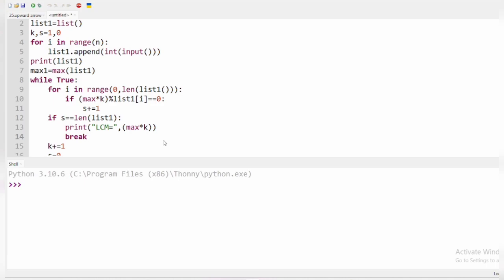So I am finding the multiples of the highest number, and I am using the modulus operator to check whether it is divisible by each individual element present in the list. So I am using list of i. This list of i calls each individual element in the list and checks whether these multiples are divisible by the number or not. Then I am incrementing s, which acts as a flag variable. If I have 3 elements in the list and all 3 of them satisfy the above if condition, then s equal to length, both are equal, and then we can conclude that max into k is the LCM.